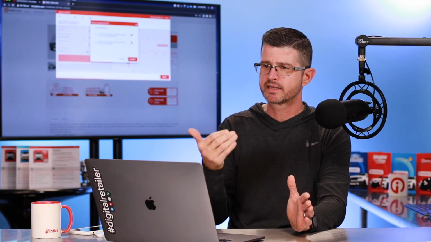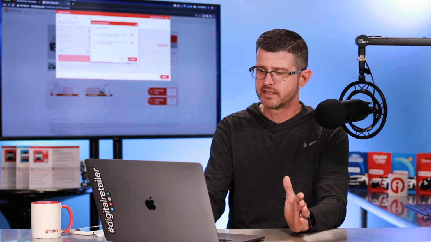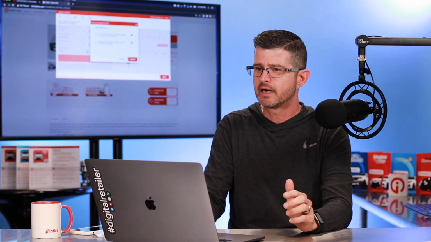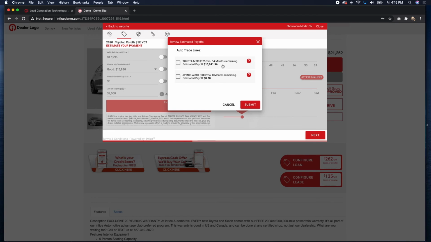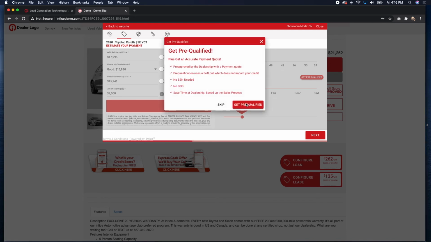We include things like their estimated payoff as reported last by the lender to the credit bureaus, which we find to be pretty accurate. We also find how many months are remaining, the name of the bank, of course, the payment amount. We can even show the customer the original loan amount and the original term, giving them the ability to select that and then apply that to the deal.